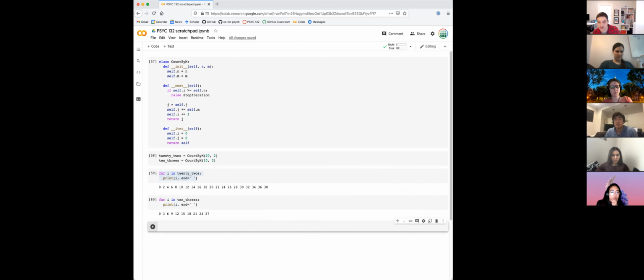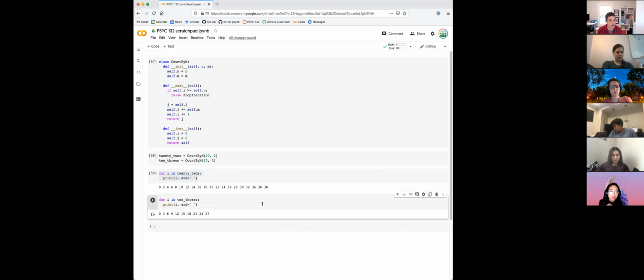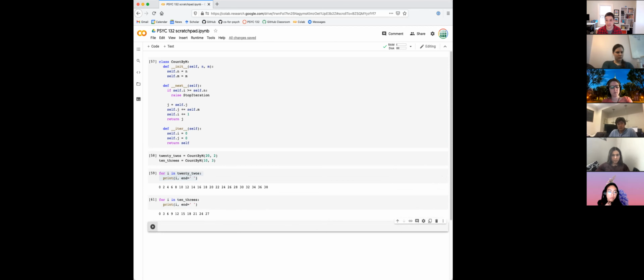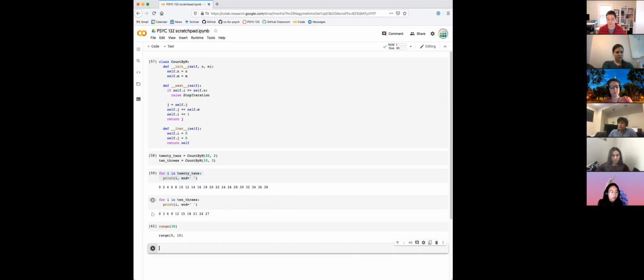So you can treat iterables just like lists when you're writing for loops. And then each time you use those objects in a for loop, the iterator is going to be reset, so it'll count through the same sequence each time. If I run this again, it'll count through the same sequence. So you can really treat them just like lists. And that's how the range function works.